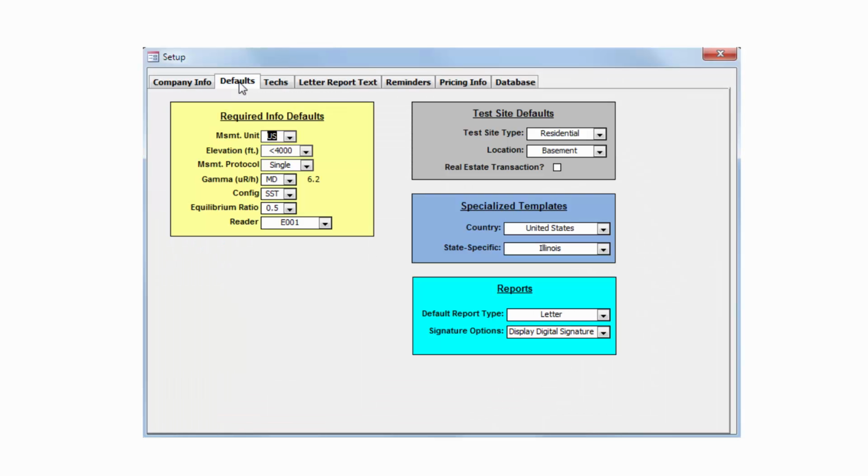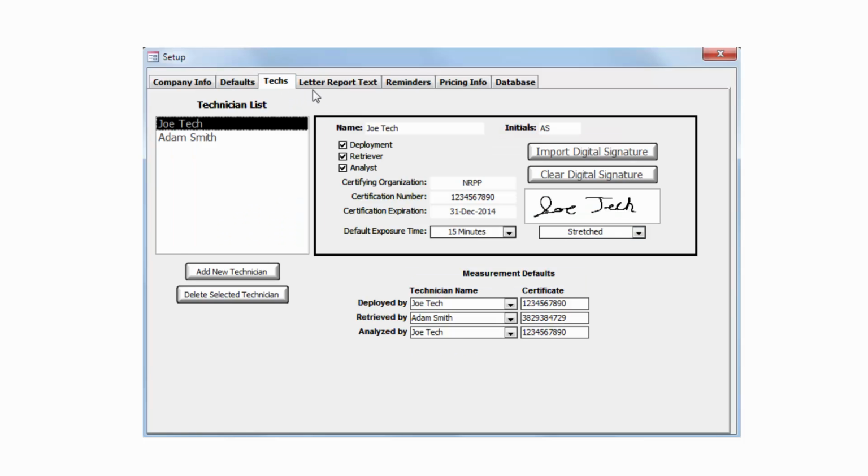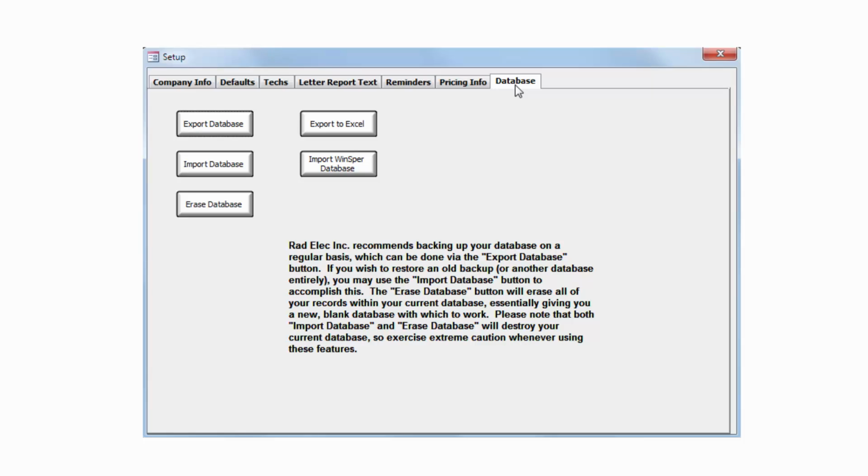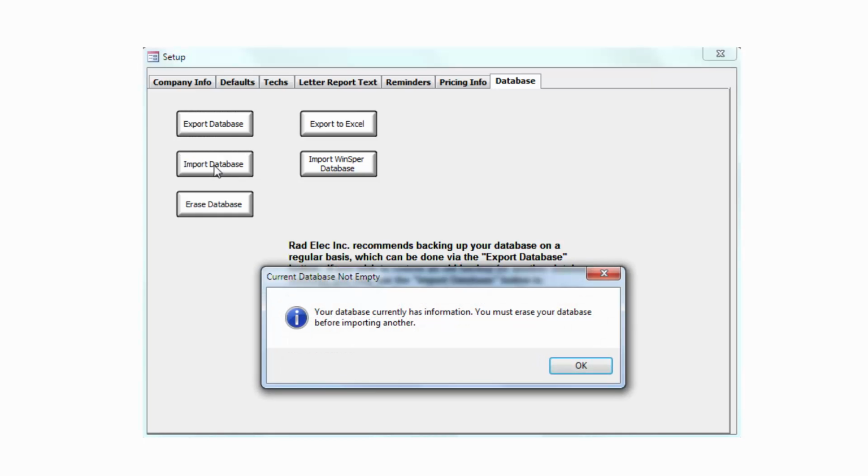Also, it's worth pointing out that you can only import an exported database into an instance of the Radon Report Manager which currently has a blank database. If your current Radon Report Manager's database is not empty, you'll receive a message telling you that you must erase your current database before importing another one.